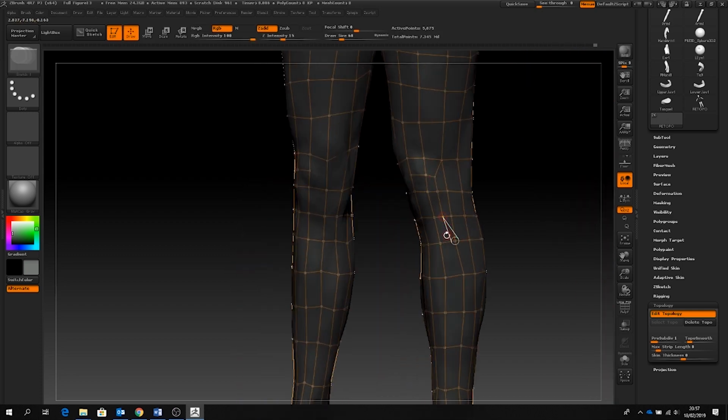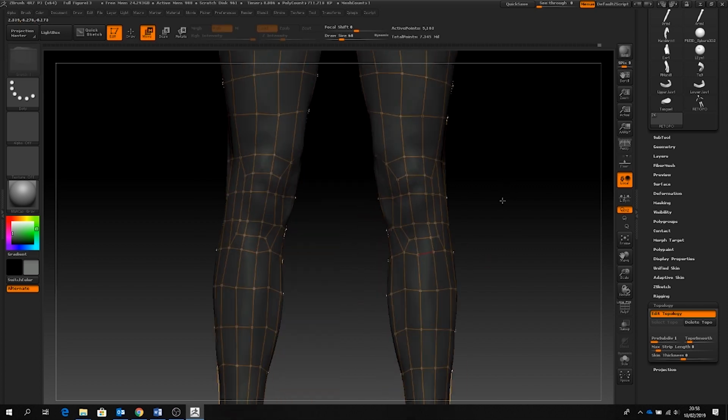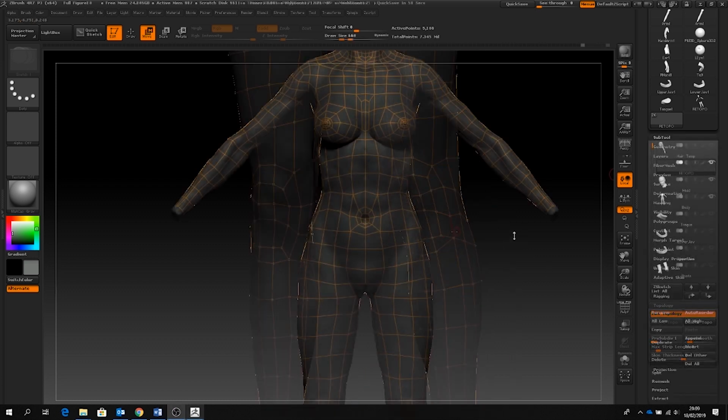As you can see, I'm creating the flow around the knee the same way I did with the elbow. Just pause the video or refer back to it if you need to. Alright, so well done for making it this far.